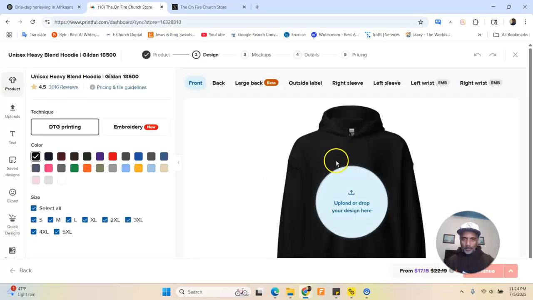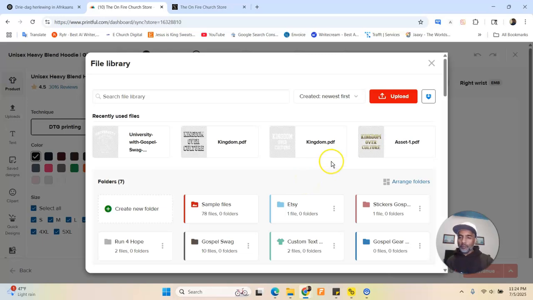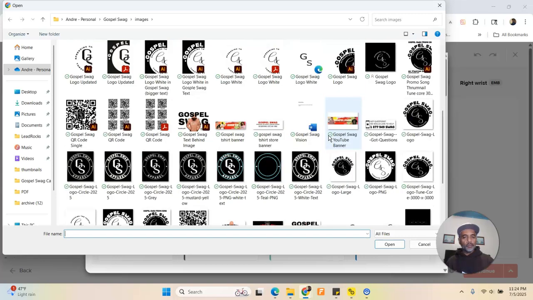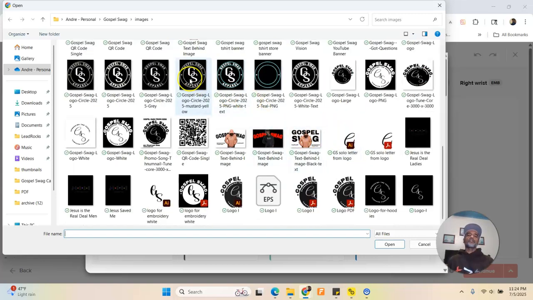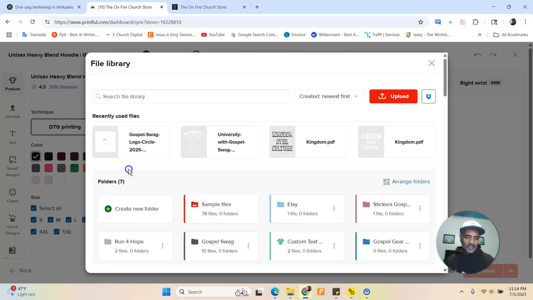So now say you have a logo for your church. That's the first thing we're going to put in the front. So we got the front right here. You go upload, and you could get a file from your hard drive. So I'm going to go grab my Gospel Swag logo. Maybe you have a logo for your church, your ministry, your business. I'm going to grab that logo right there. Boom. That's the logo I'm going to use.